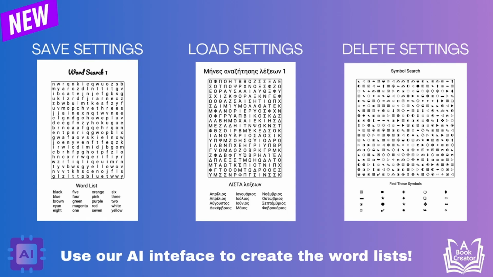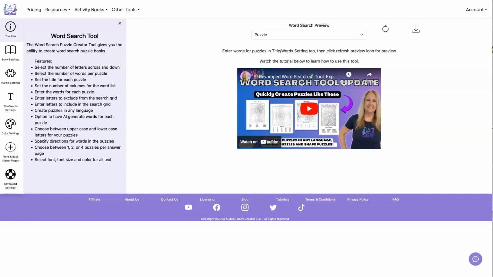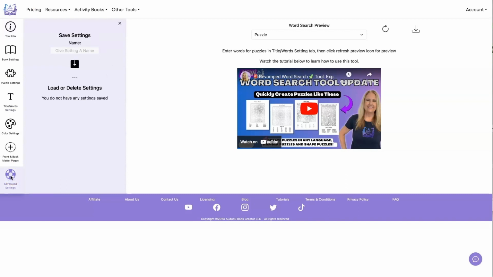With this new update, you now have the power to save, load, and remove settings right in your account. Let's dive into the word search tool and I'll guide you through how it works. We've added a new tab to the word search tool. It's called Save/Load Settings. And when you click on it, you'll see that you have the ability to save settings and you have the ability to load or delete settings.